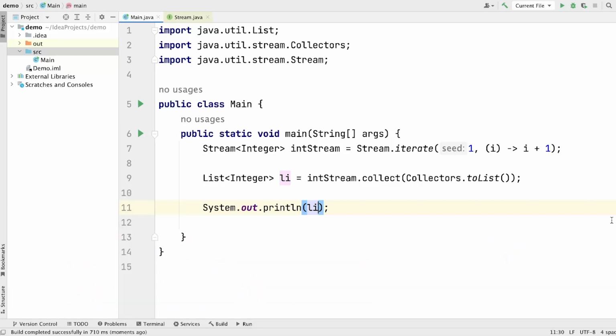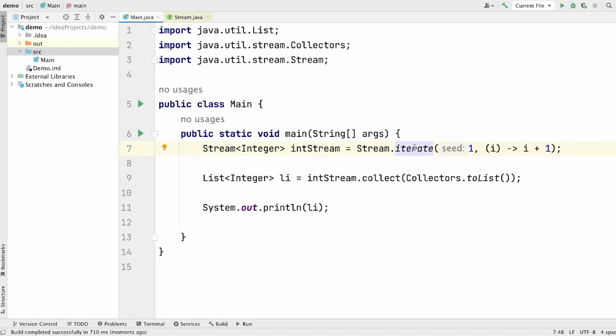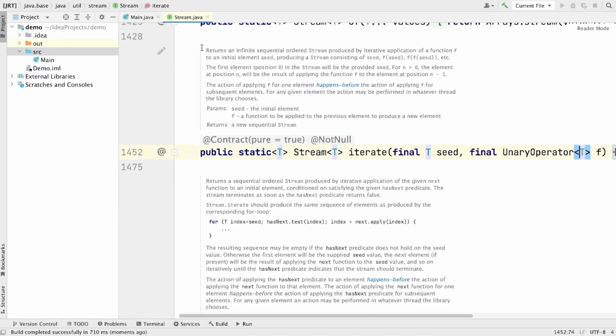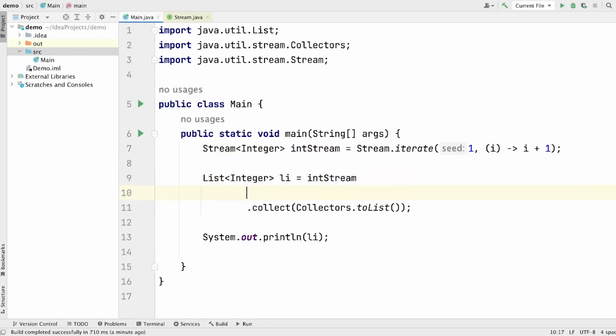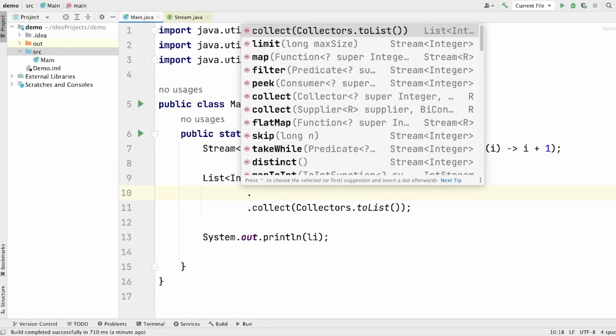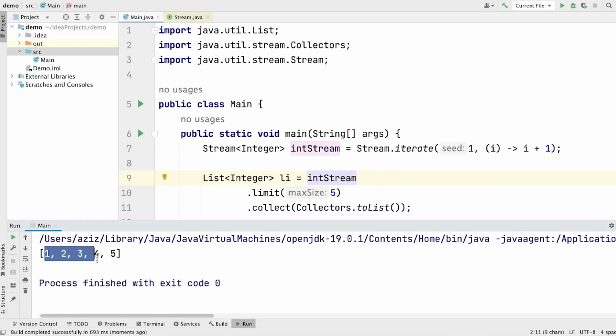This is because the Stream.iterate method also returns an infinite stream. If you go to the documentation of the iterate method, you will see that it returns an infinite sequential ordered stream. This means that we have to stop the iterate method from creating infinite elements. How can we do it? As simple as that, we use the very famous limit method. Let's give it 5. After 5, the limit method is not going to consume any elements from this stream. Now let's run the program, and you will see that 5 elements are printed on the screen.